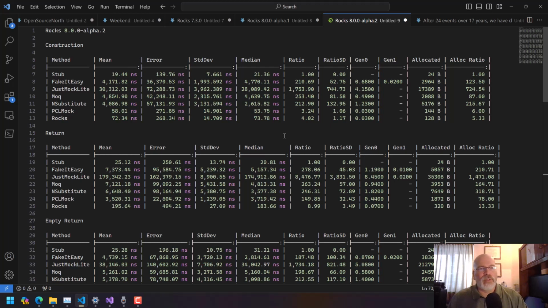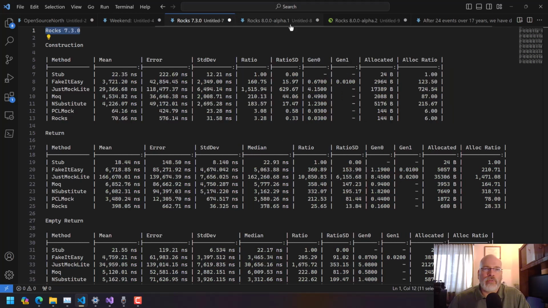I have some improvements. So this is the 3 runs that I did. This is with 7.3.0 and then the first alpha, and then I released the second alpha. And I'll describe what I did in that in just a moment. I kind of showed that in the last episode, but these are the results.